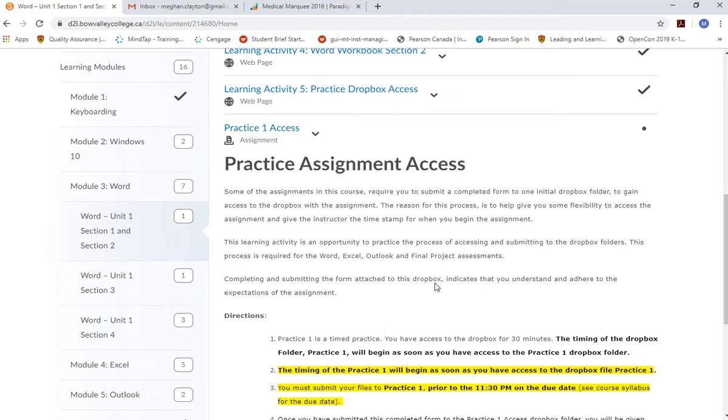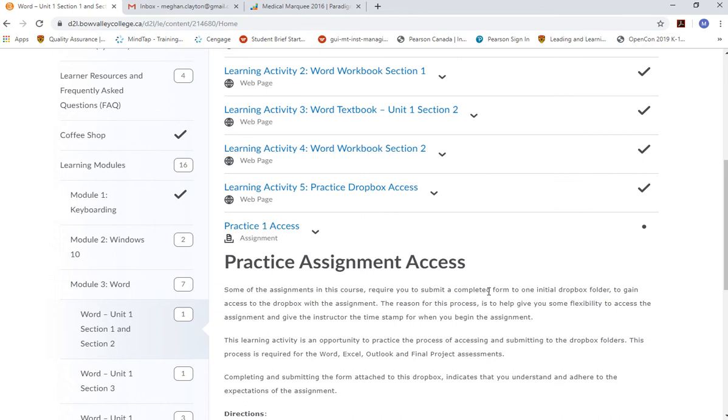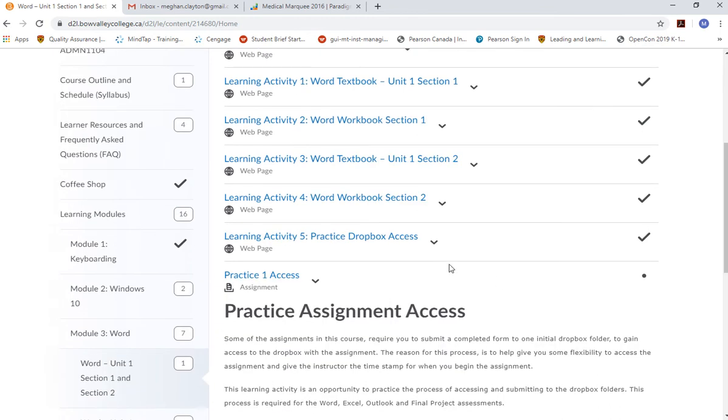So before we do an assignment for grades, we want you to practice that process through these practice access. Please make sure that you are doing these. There are 2 of them before we do the first assignment on Word in a few weeks.